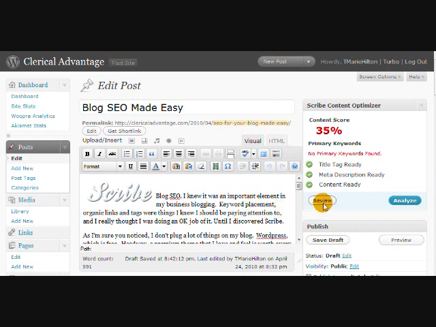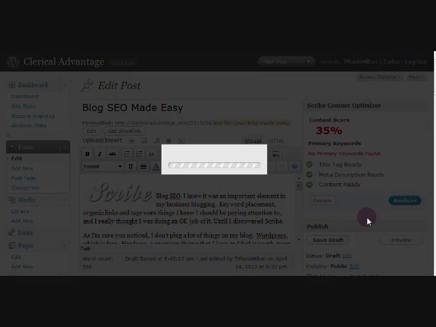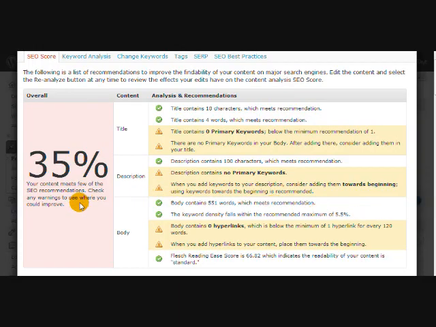But once you've analyzed it, you're going to get a report that looks like this. And as you can see, I got a 35% before I did any tweaks to it. That's pretty bad. And if you look over here, it's going to tell me the things that I've done right and the things that I've done wrong. My title contains enough characters and enough words, but there are no primary keywords in my title or in my body. My description is long enough, but my description doesn't contain any primary keywords.